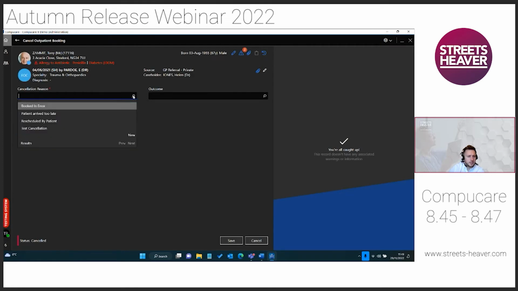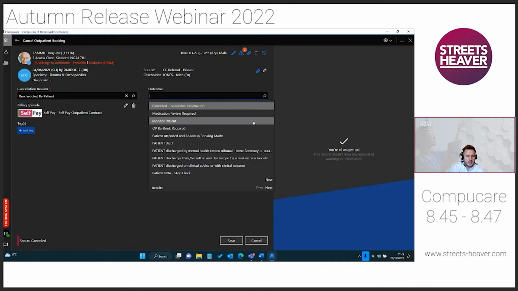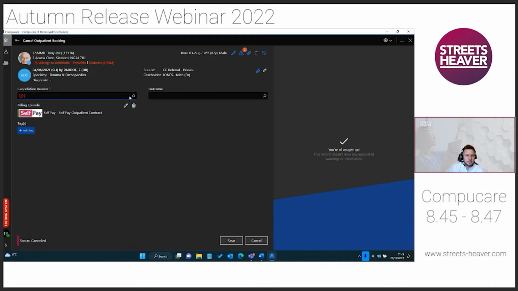In the cancellation reason, if I were to select reschedule by patient, for instance, you can see it comes up with all these different drop-down options here. And then if we go to the test cancellation, the new one we've just created for this example, you'll see it reduces the options to the 3 we selected. It is also worth noting that if the cancellation reason only has 1 outcome, it will also populate in here already.